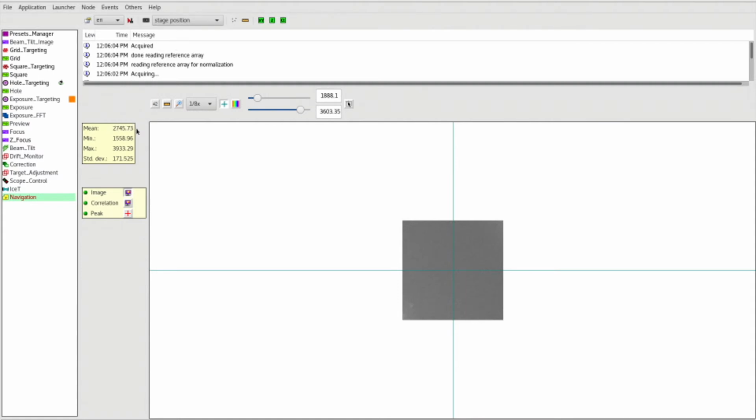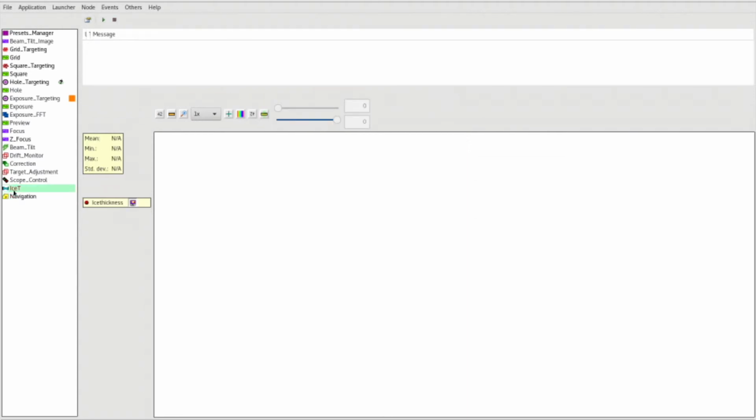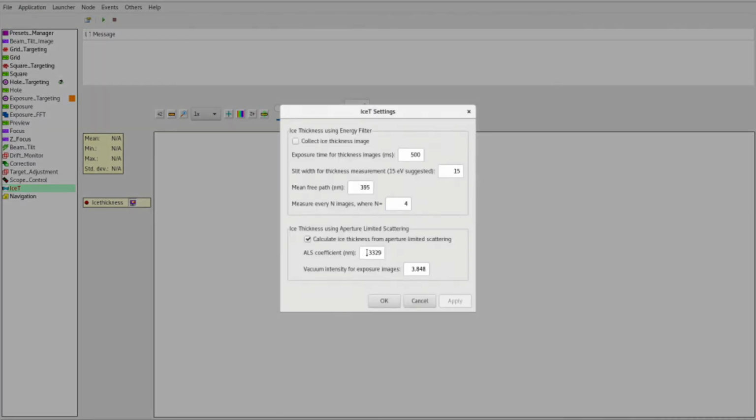Make note of the mean value. Go into ICE-T node, select Settings. Our C2 aperture is 100 microns, so we're going to use 392 for our ALS coefficient. And our vacuum intensity for exposure images will be that mean value.